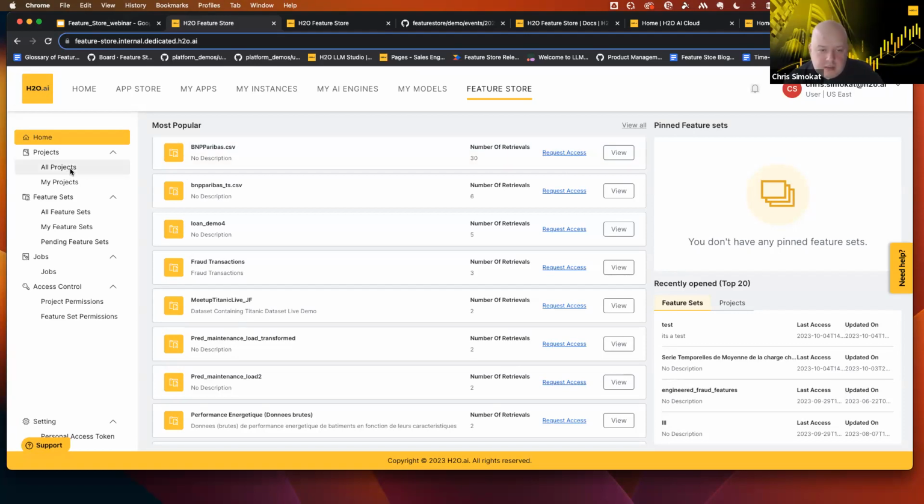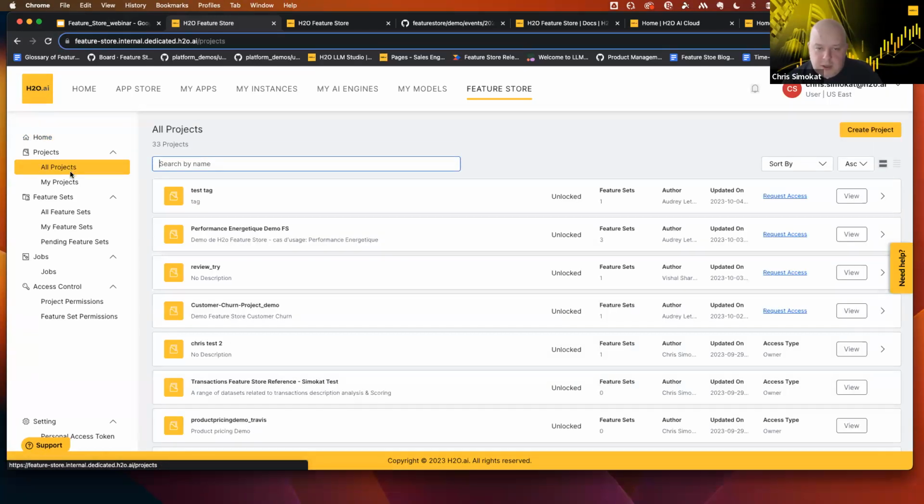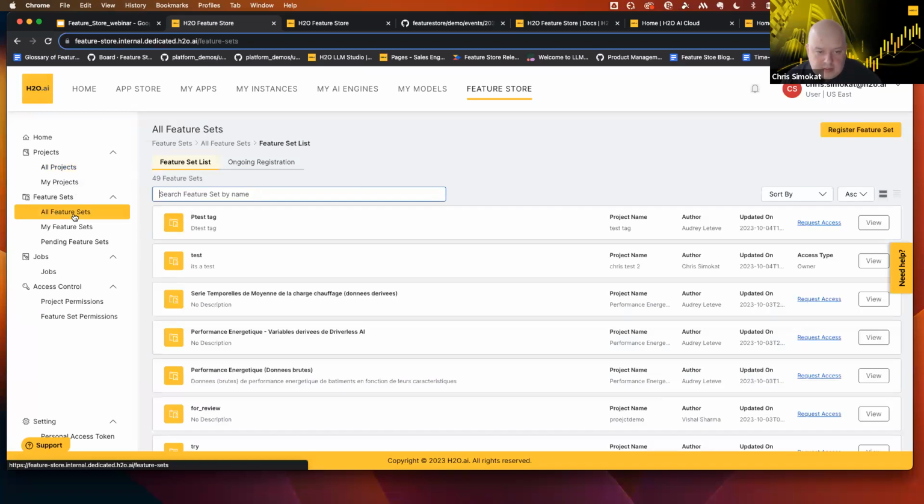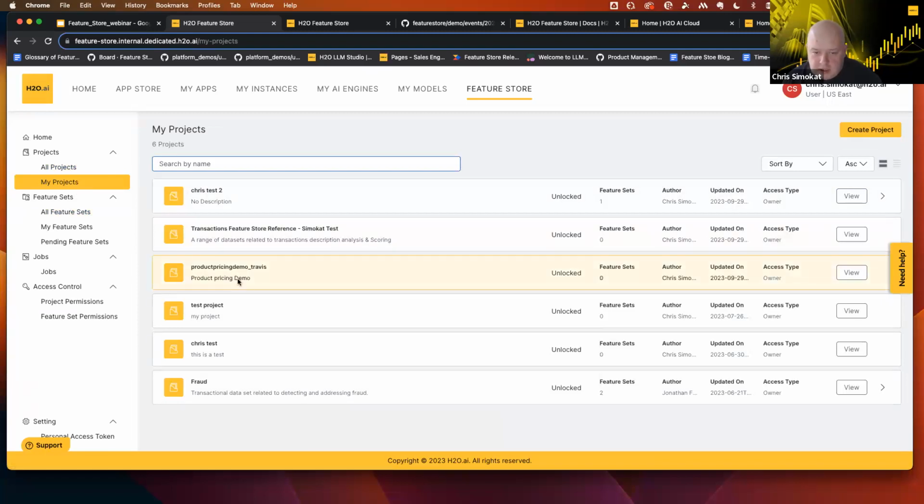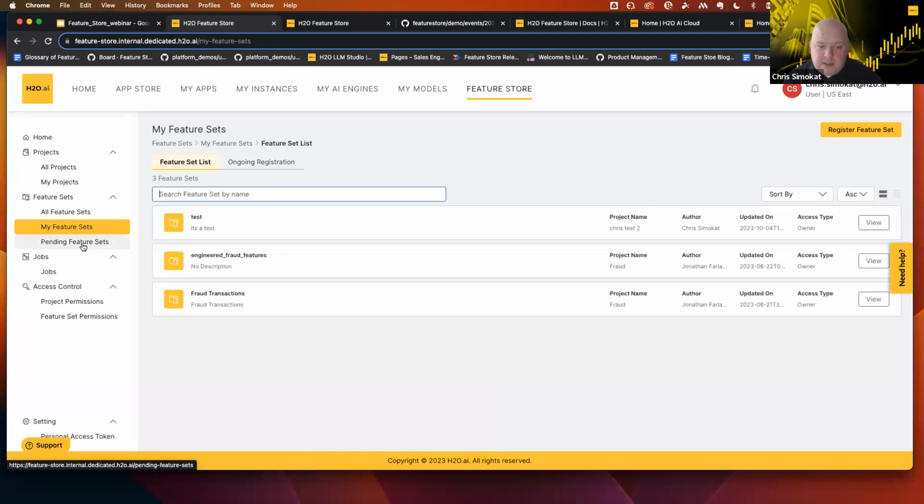You can see the list of all of the projects as well. We can search for them by name. And then there's also the list of the feature sets, and you could also search for these by name. We also have immediate views for things that I've created as a user, from the project and the feature set level.